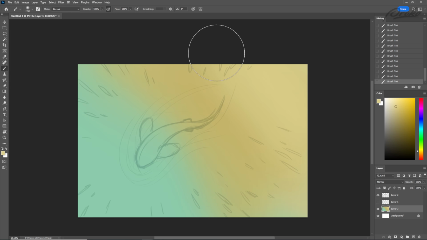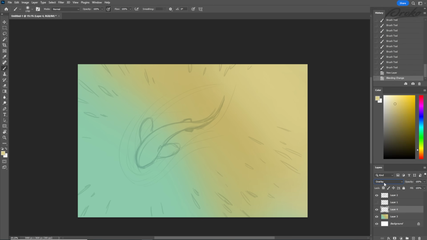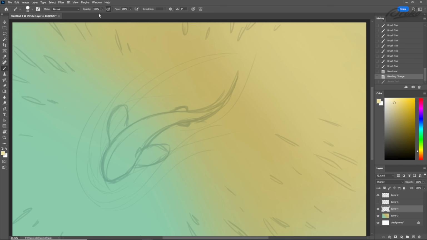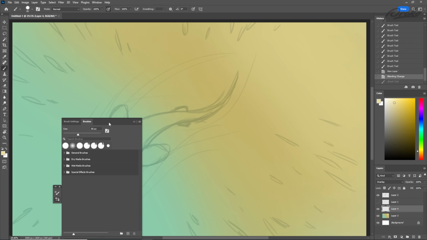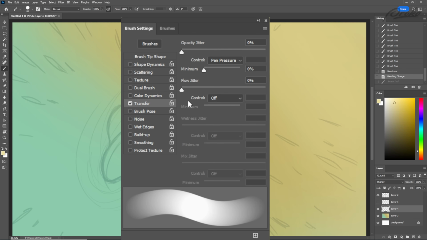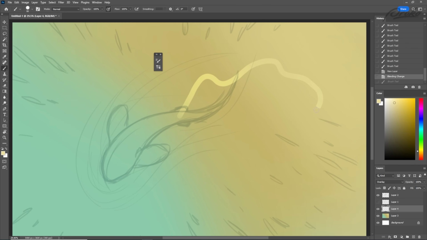The next thing I like to do is to paint the light refractions under the surface. What I like to do for that is I'm going to use an overlay layer initially. And I'm going to grab a brush that has some transfer settings, which let me show you what that is. In Photoshop, in the brush settings panel, there's this transfer option here. I like to use this for painting, really any brush that has this transfer option enabled. It lets you get strokes that go from heavy to light, pretty much based on how hard you're pressing.